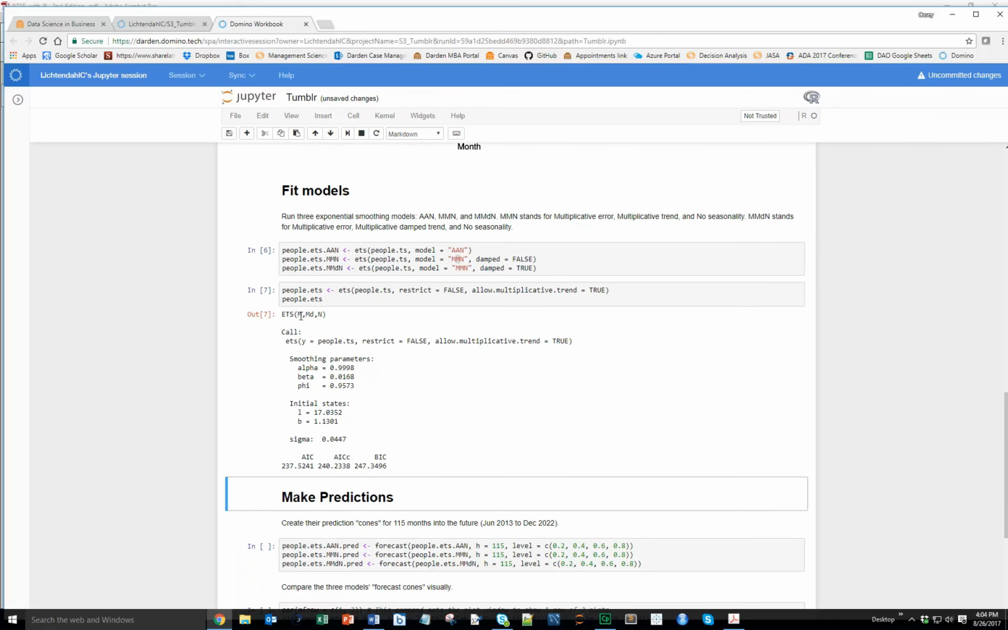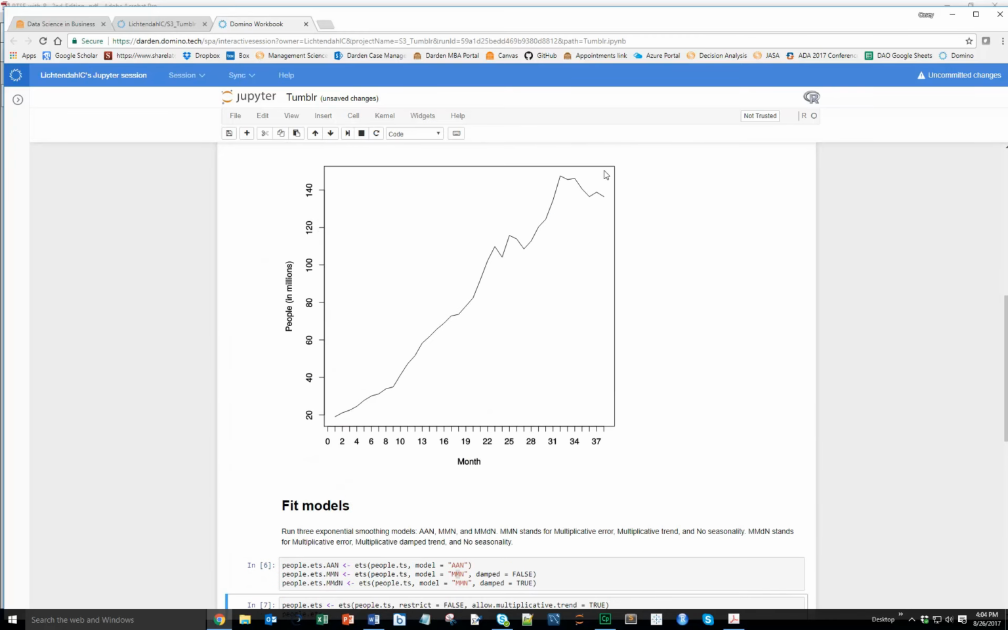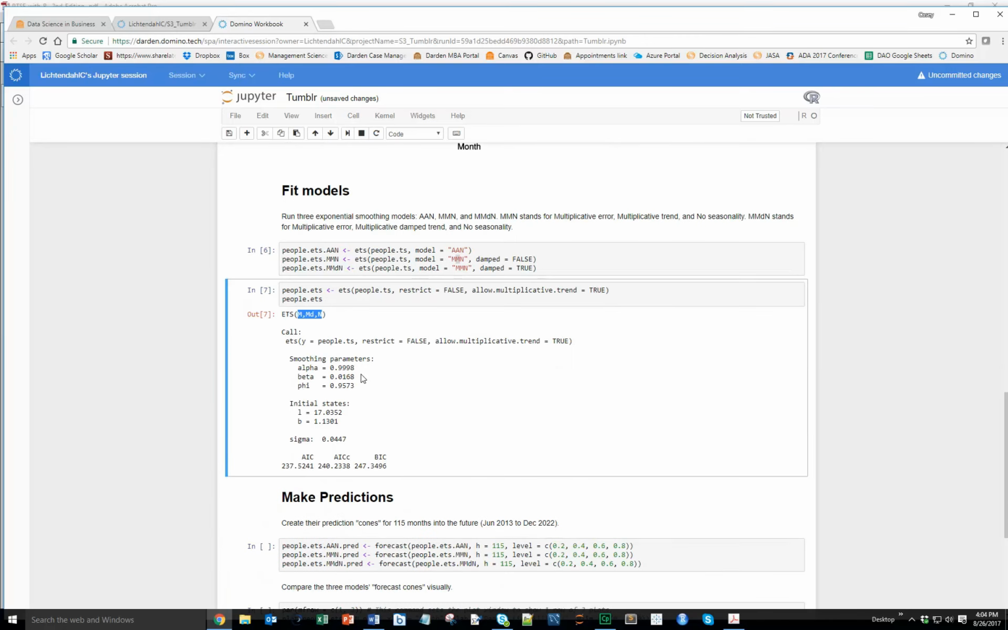And what it spits back is the optimal model that it's finding for the time series above, these 38 months of traffic at Tumblr, is that you should use a multiplicative error, you should use a multiplicative trend, but with the additional specification that the multiplicative trend is damped. And I'll say in a second what that means. And then we're using no seasonality here. So we're using a damped trend. So that's this model up here.